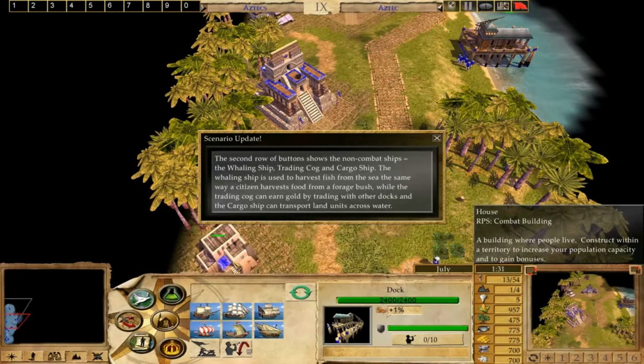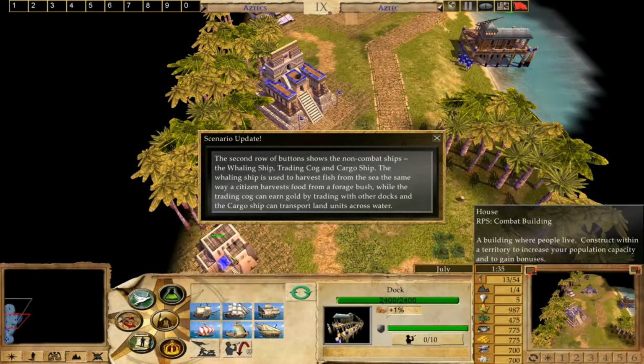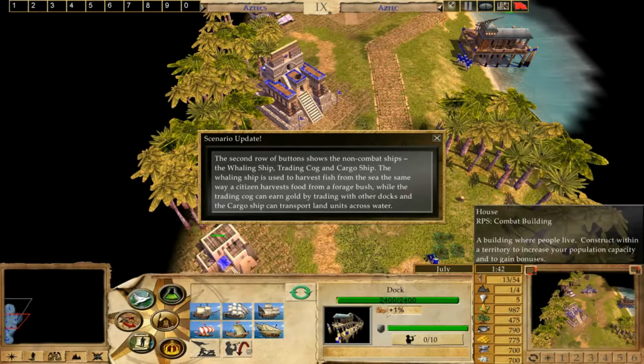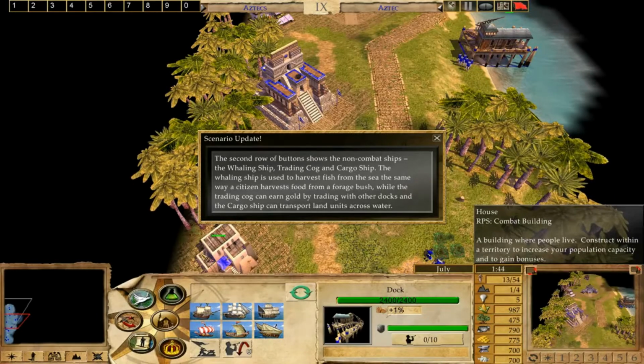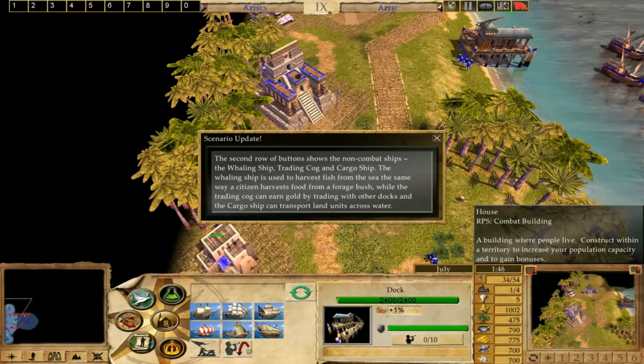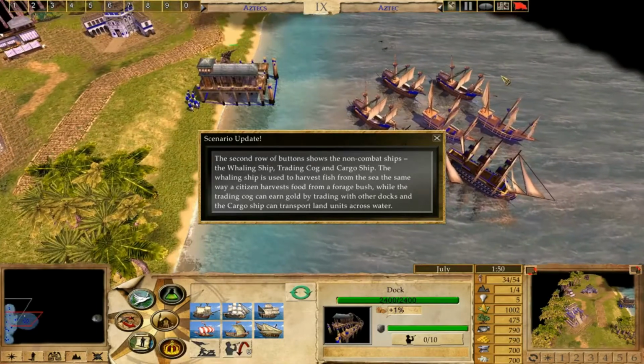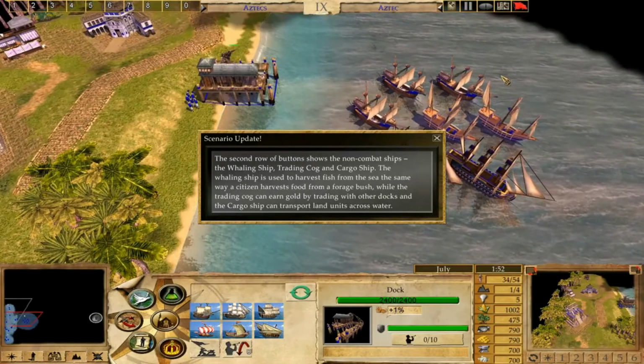The second row of buttons shows the non-combat ships: the whaling ship, trading cog, and cargo ship. The whaling ship is used to harvest fish from the sea, the same way a citizen harvests food from a forage bush, while the trading cog can earn gold by trading with other docks, and the cargo ship can transport land units across water.